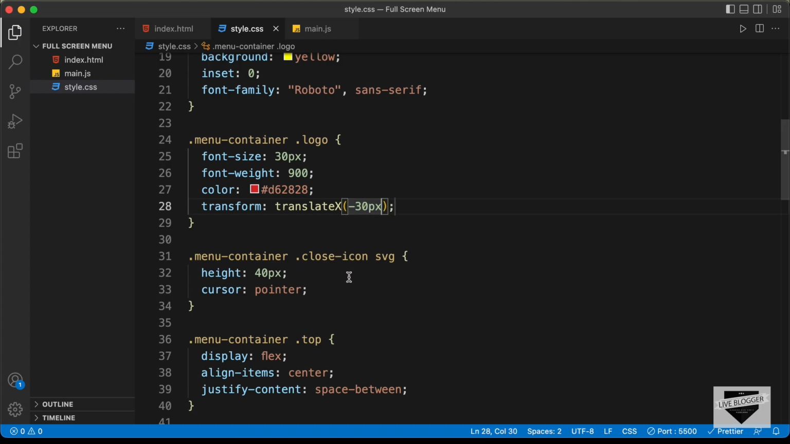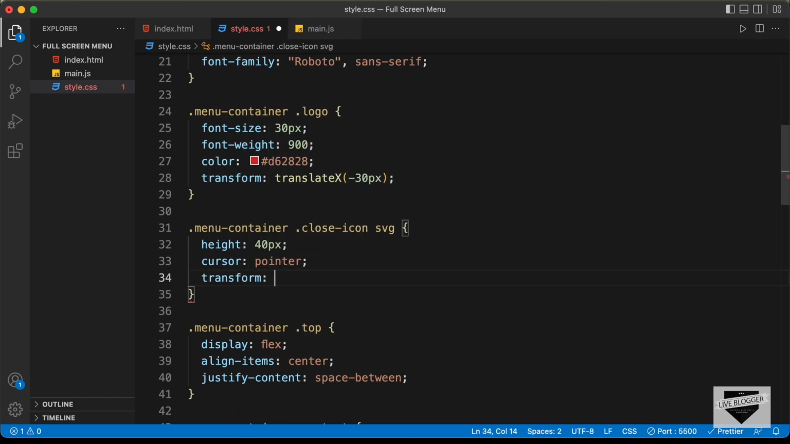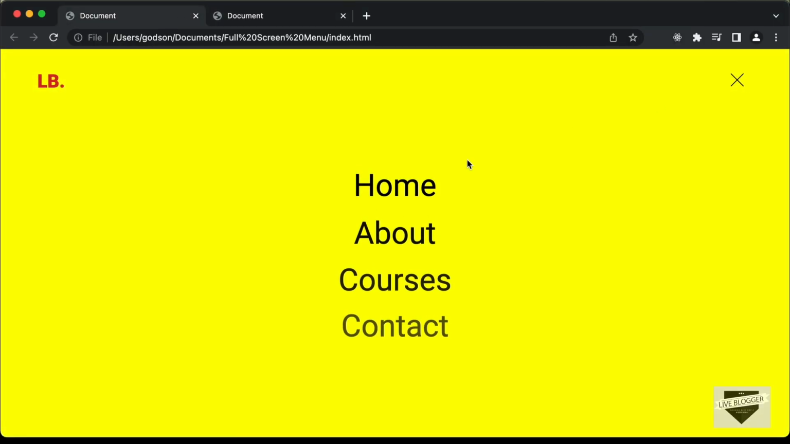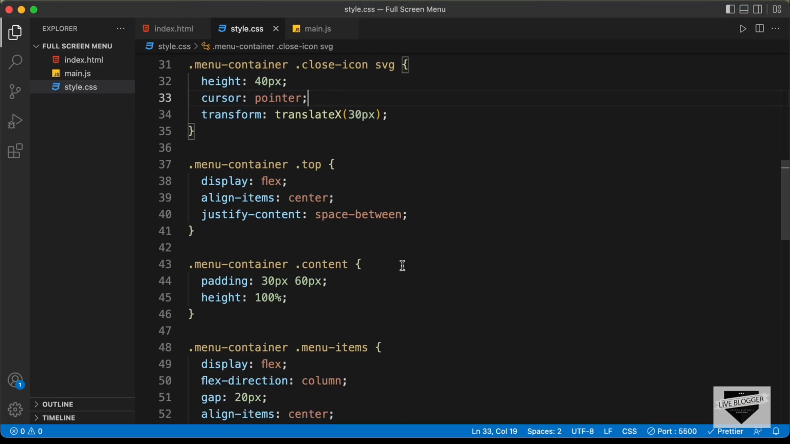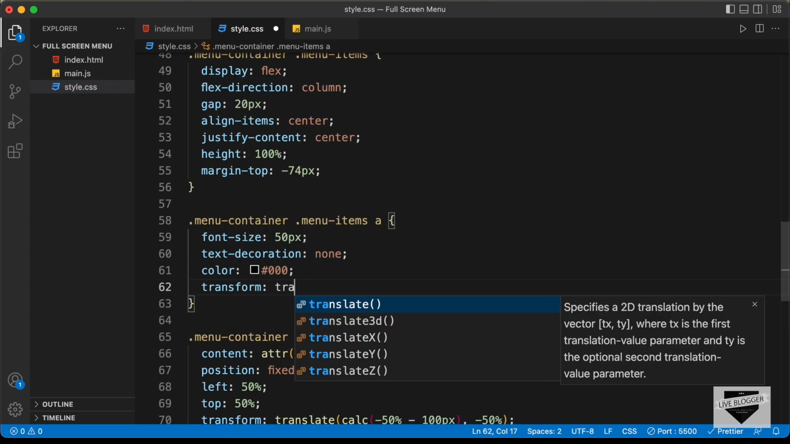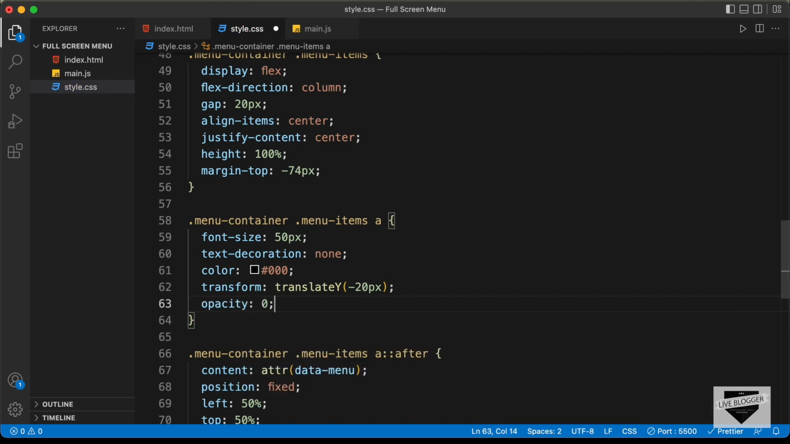And here's the selector for the close icon. So let's type transform translate X 30 pixels. Now for all the anchor tags we need to add a transform translate Y. So if you go back to the original design, here we can see that these menu items come down from the top. So let's target the anchor tags, and here I'll just type transform translate Y and let's set it to negative 20 pixels. And we also need to set the opacity to 0.